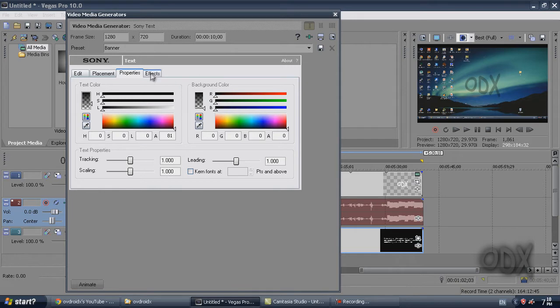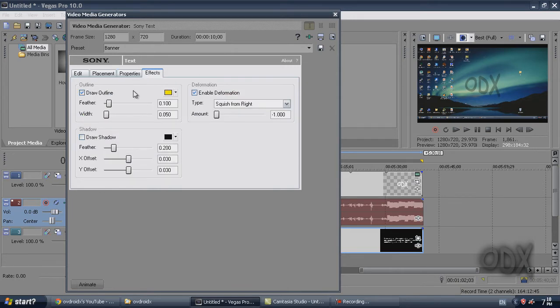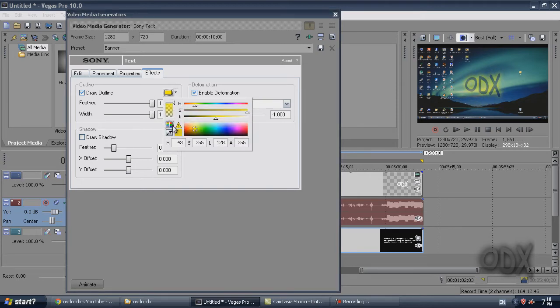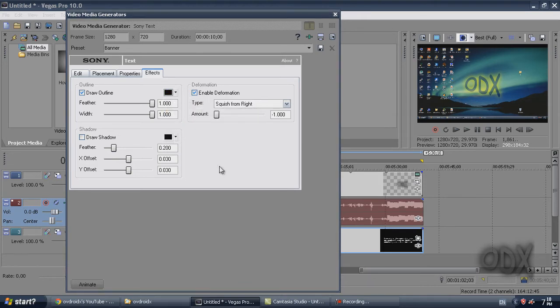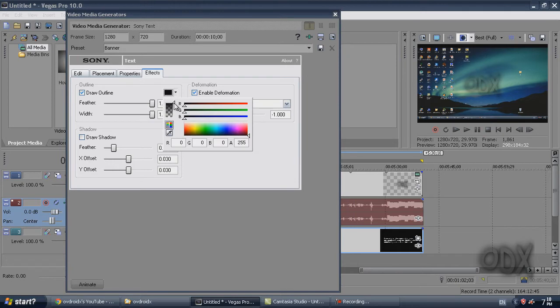Background color, don't worry about that one. Go to effects, your outline. You gotta have an outline. I like my feather and my width all the way up. But once again, this is up to you. You can choose whatever you want. Change it back to grayscale. Linear. Click off. See, you can still see it around there a little bit.